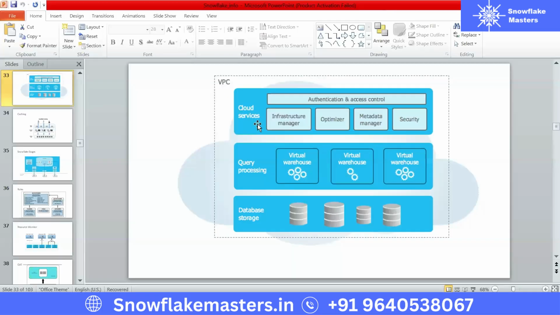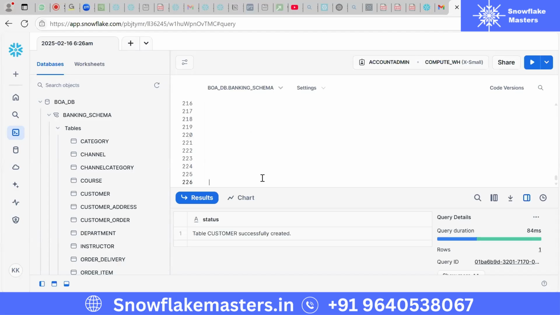That is where the information schema, the cloud services layer, comes into the picture. There is a component called metadata manager. What do you mean by metadata? You need to understand this particular term called metadata.